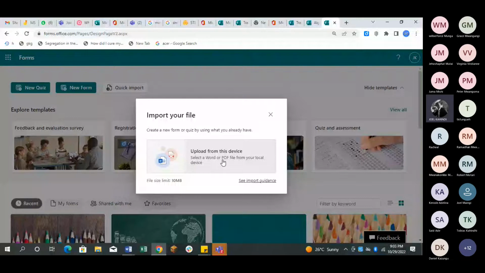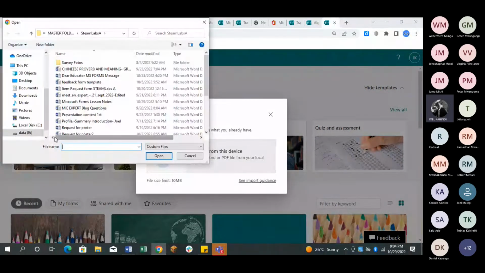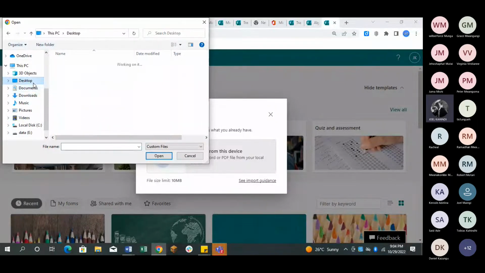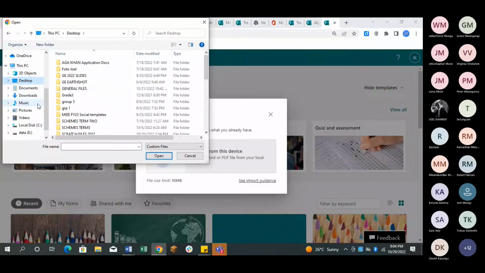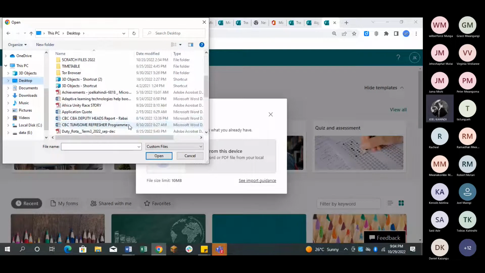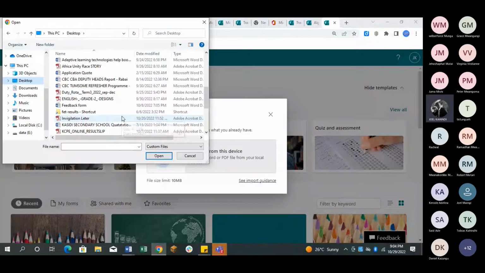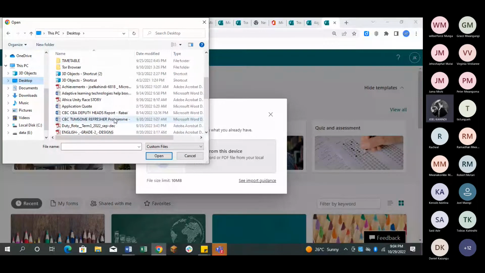So you can upload a Word document, you can also upload a PDF. You hit this button here, and it will take you to your computer, either in the desktop or in the documents, wherever the form of that assessment is saved. If it's on the desktop, for example, then you choose which assessment you want. Let's say this is the assessment in Word. You open it, and again it's going to ask you.